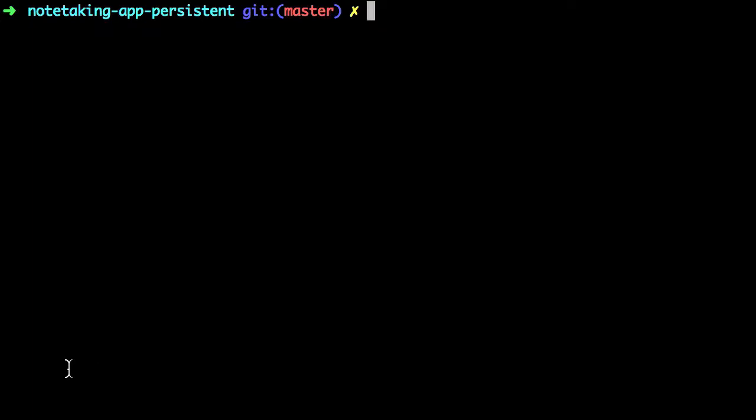Composing multiple containers involves adding another service to our Docker Compose file. Docker Compose will then take care of starting all the containers in unison. Let's go ahead and try this out by navigating to the folder in the code repository called Note-Taking App Persistent.